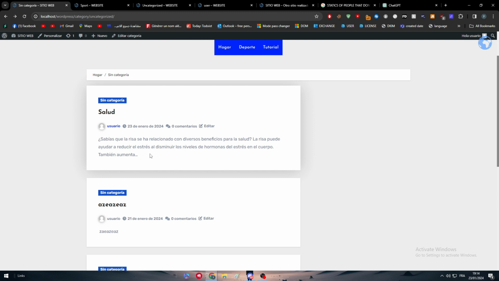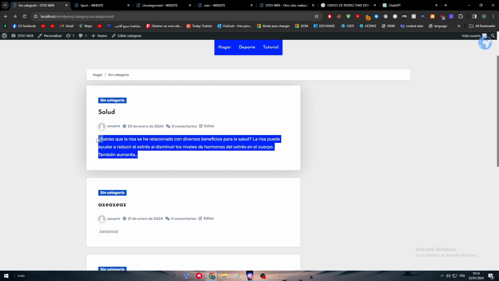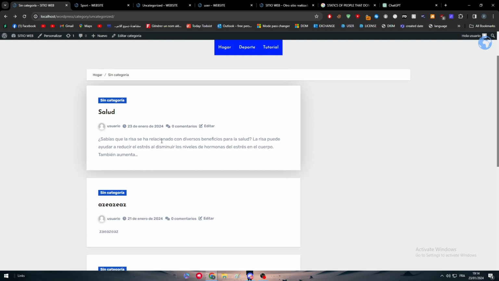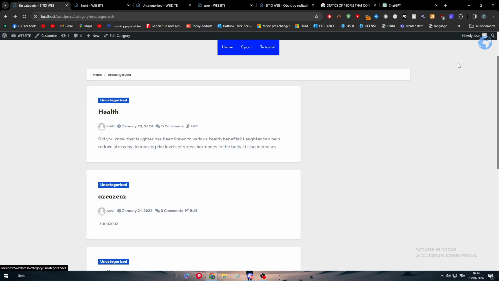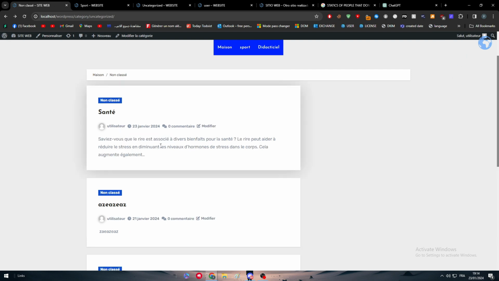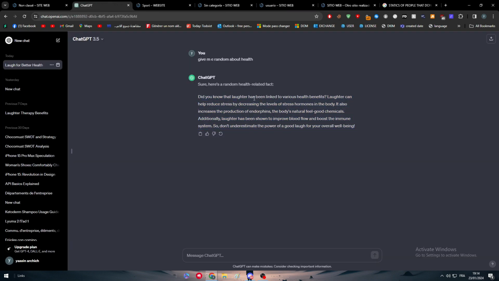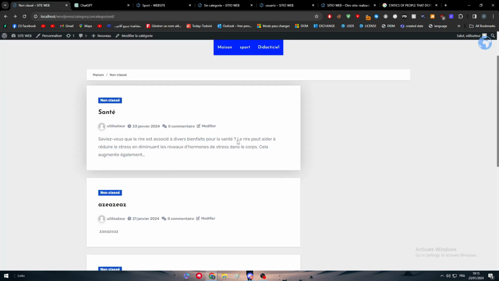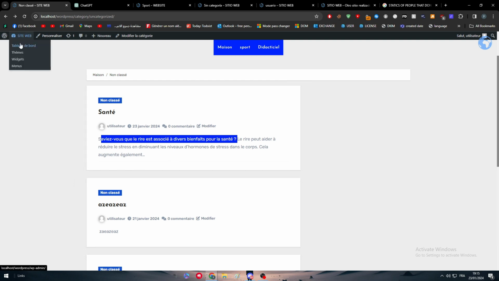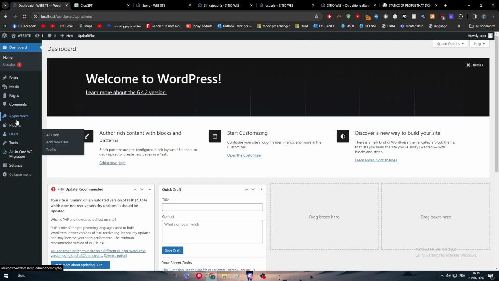It seems like it's translating it very, very correctly. For example, here, "¿Sabías que la risa..." etc. So it is actually doing it really well. I'm going to translate it into many languages so you can see. "Savez-vous que la risa est associée avec l'hiver," bien sûr. So as you can see, it's doing the same thing. "Did you know that laughter has been linked to various health benefits," which is the same thing that has been said right there. So this plugin is working very well for the languages I showed you.